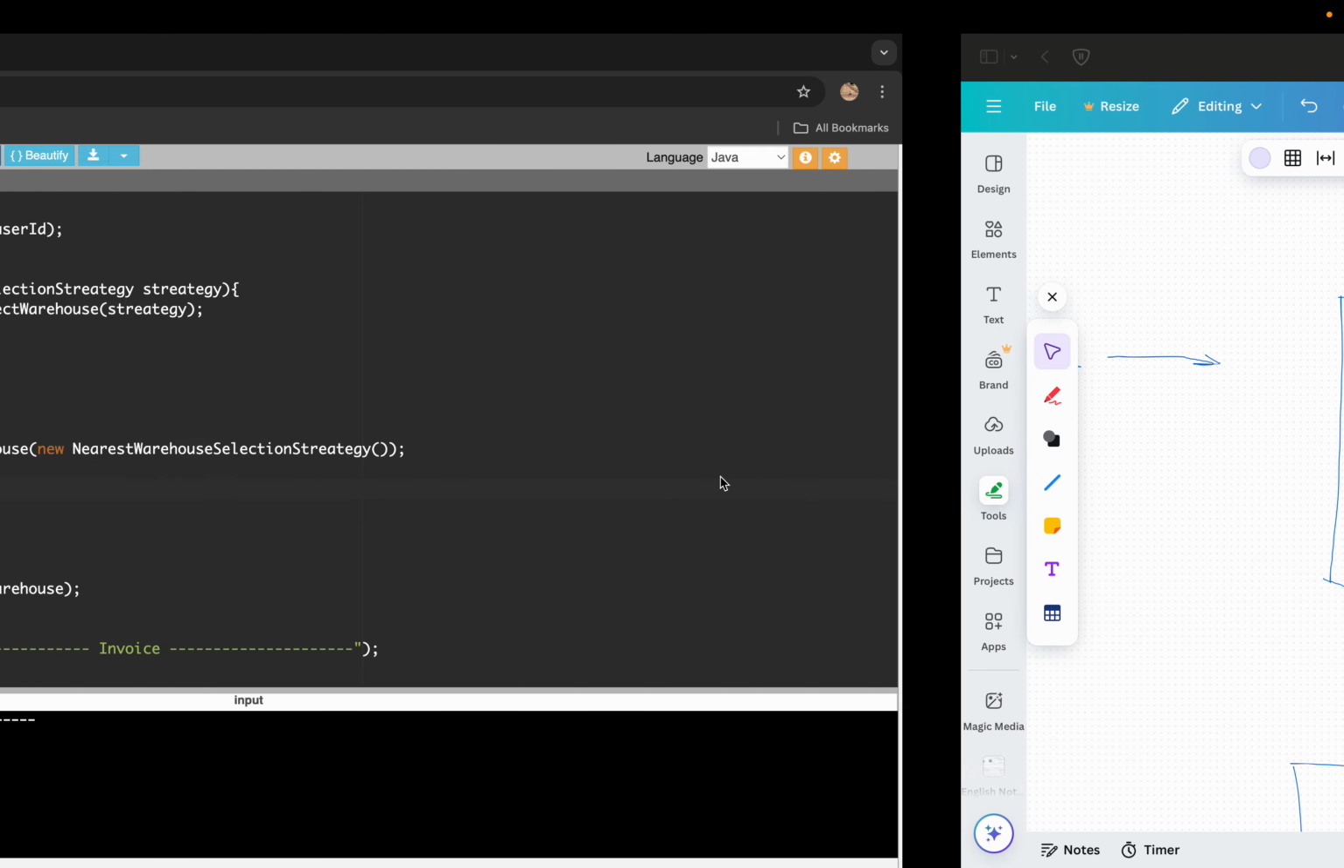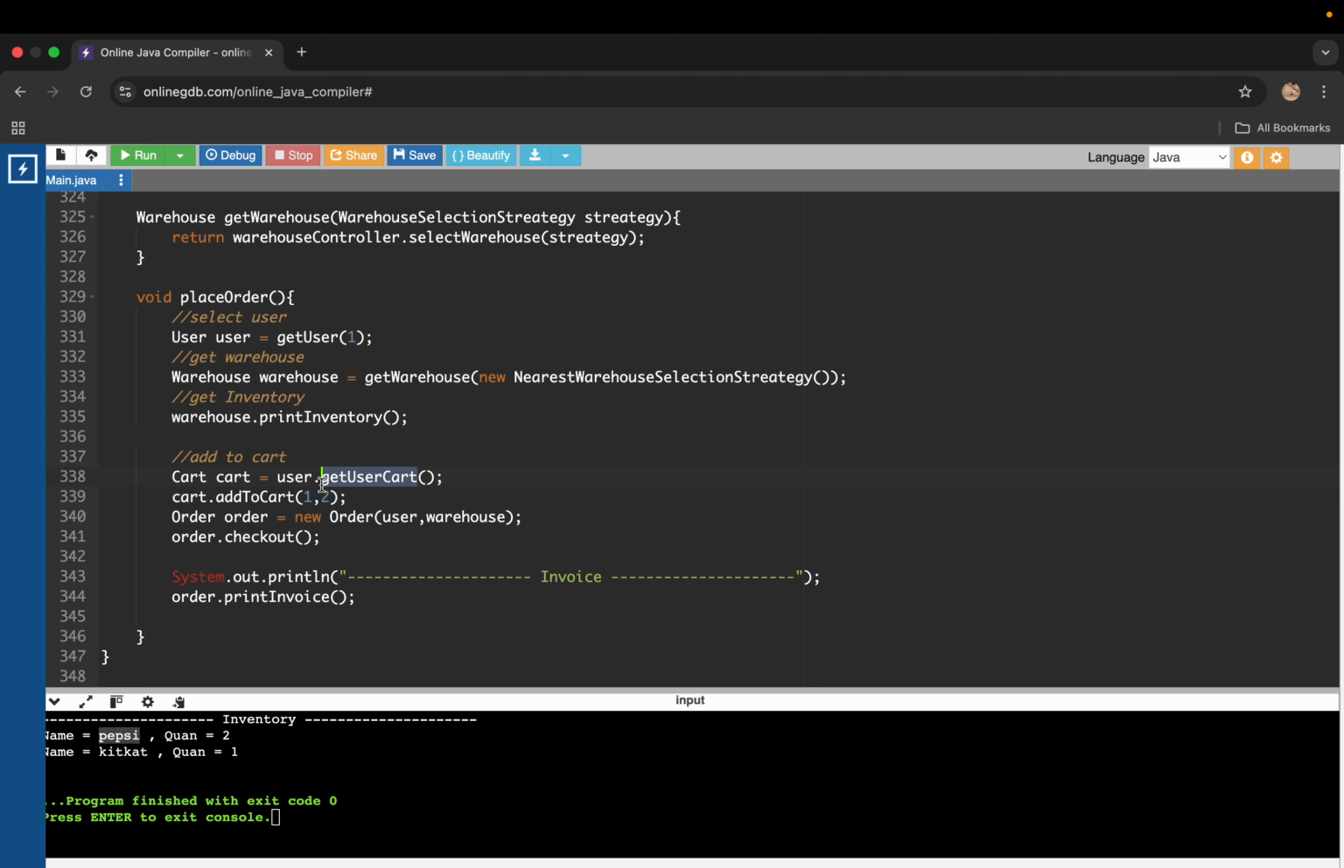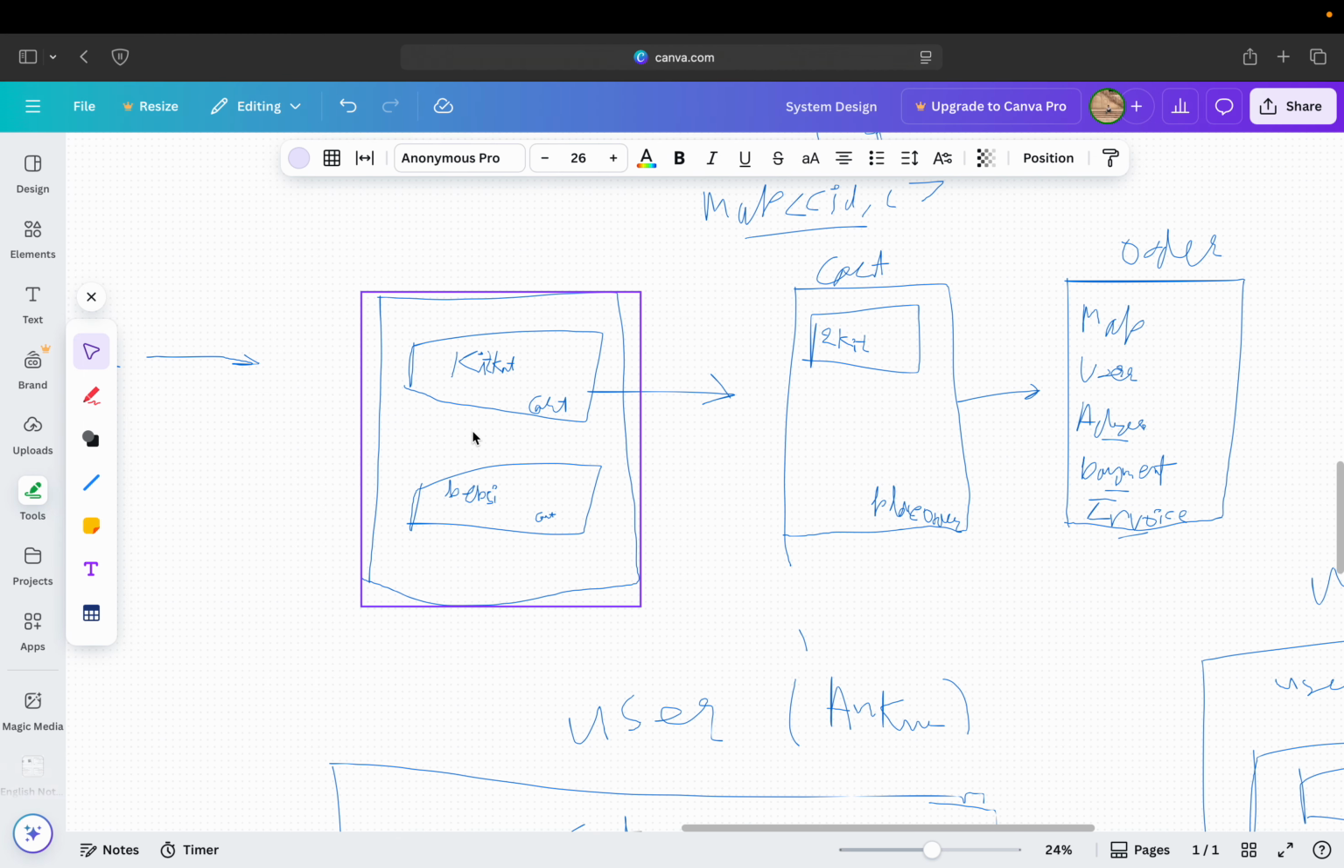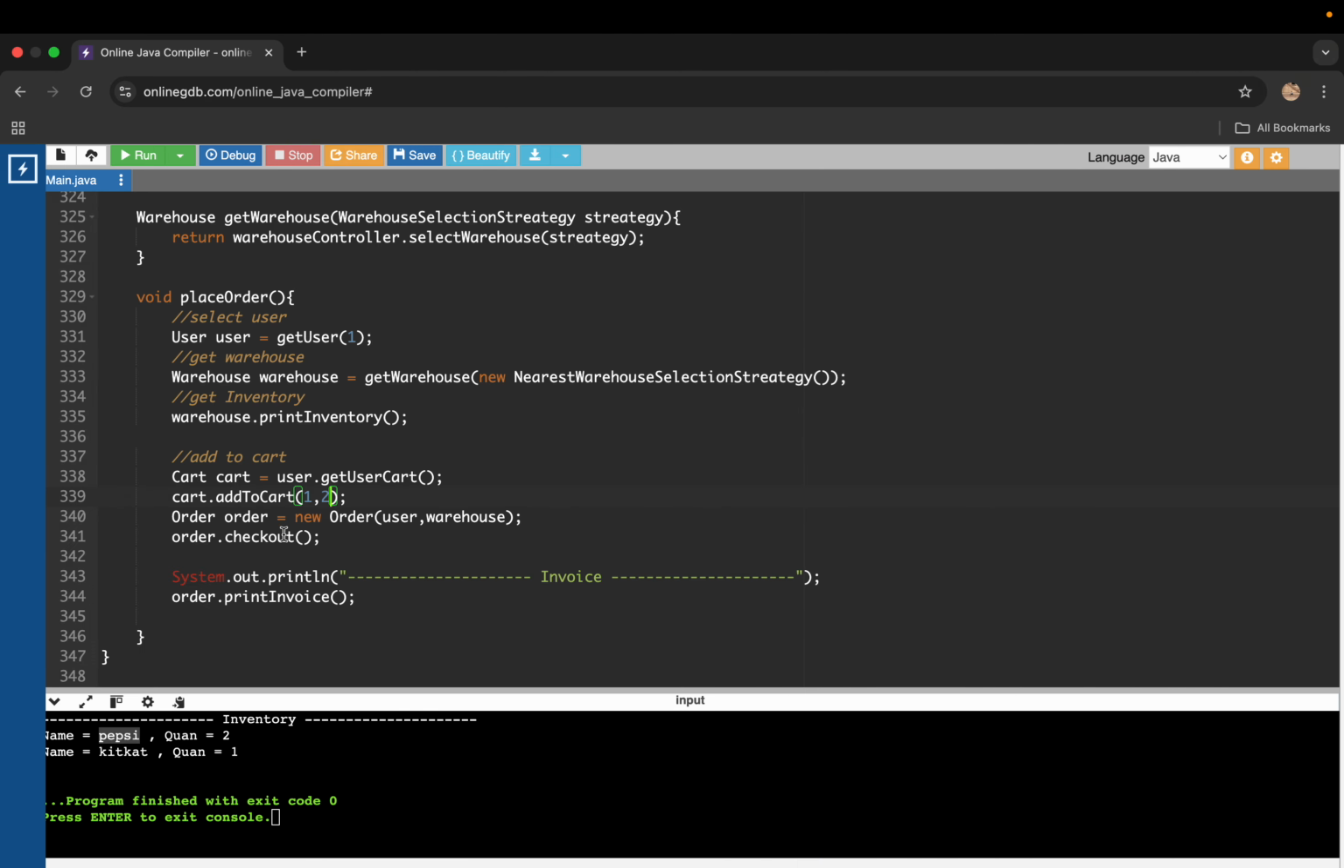After that, the user selects any item. The user selects the item and adds it into the cart. For adding to the cart, I pass the category ID and the quantity. So category ID one has the KitKat and I'm selecting two KitKats. Or in that case, we have the Pepsi. After that, I'm placing an order, and for placing the order, I'm using the user and the warehouse and then clicking on the checkout.